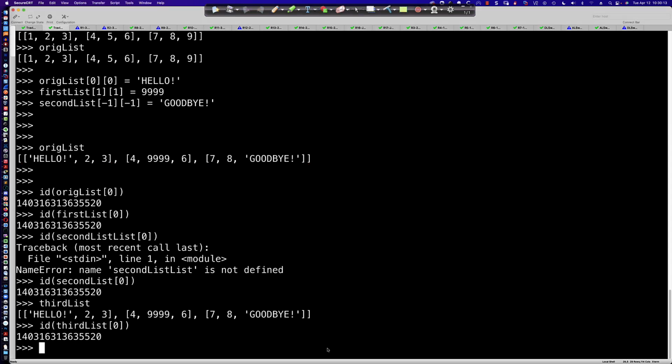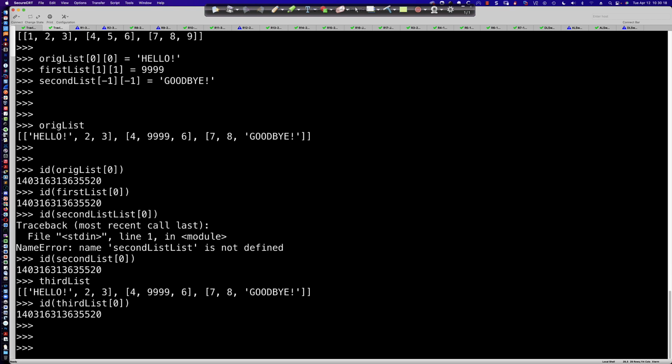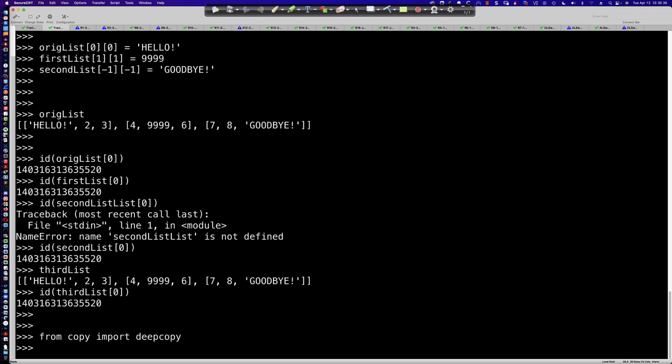Well, the very easiest way to avoid that is to do what's referred to as a deep copy. So let's go ahead, and first we need to say from copy import deepcopy. Now I could simply say import copy, but that would result in me having to do this in order to call that method. By saying from copy import deepcopy, I'm just simply saying give me the one method that I'm really interested in here, and I'm going to refer to it by that name.